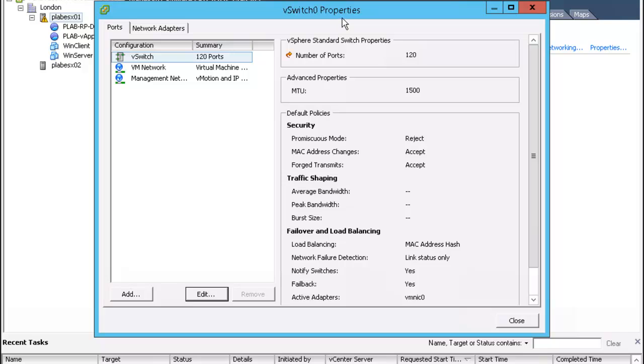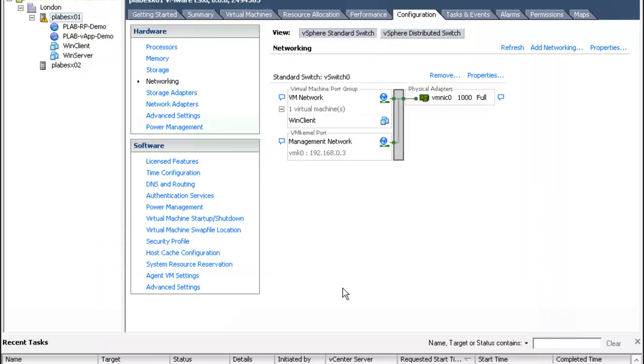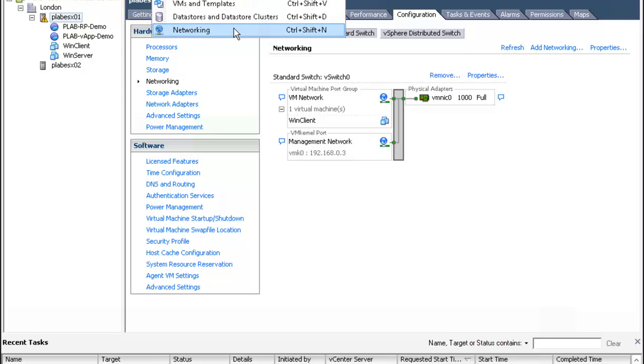Back on the vSwitch 0 properties, if we go down to Default Policies, Failover and Load Balancing, we could see the changes that we made with the load balancing, MAC address hash, and network failover detection link status only. We can go ahead and close out of this. Let's go to the address bar, click on Hosts and Clusters, then select Networking.